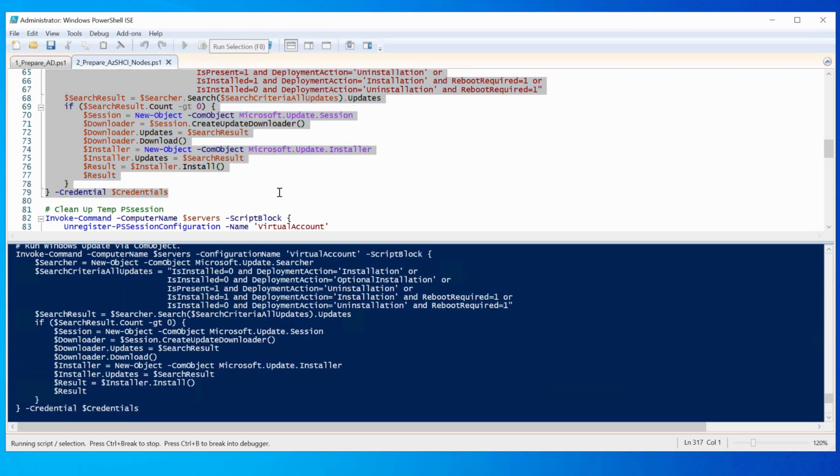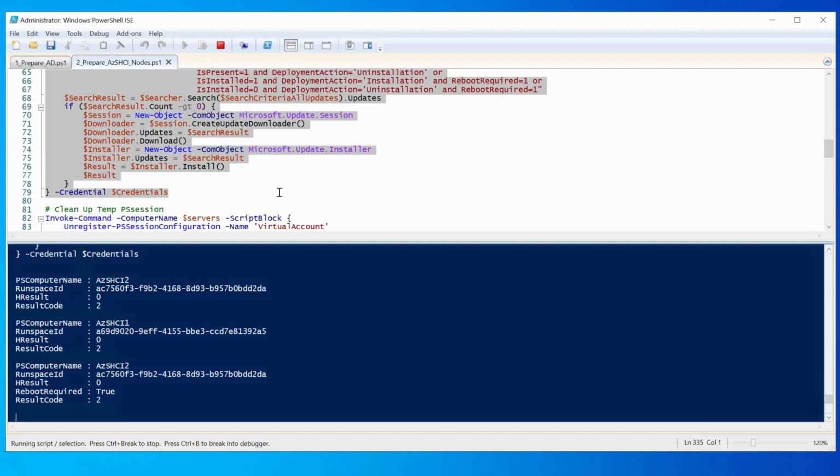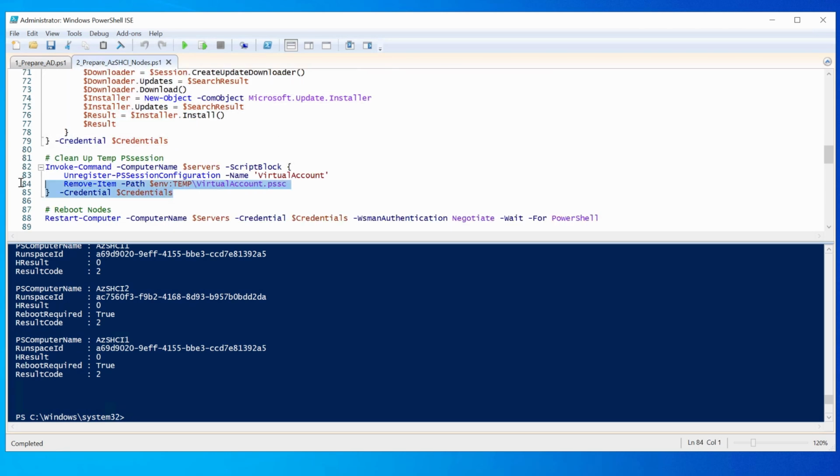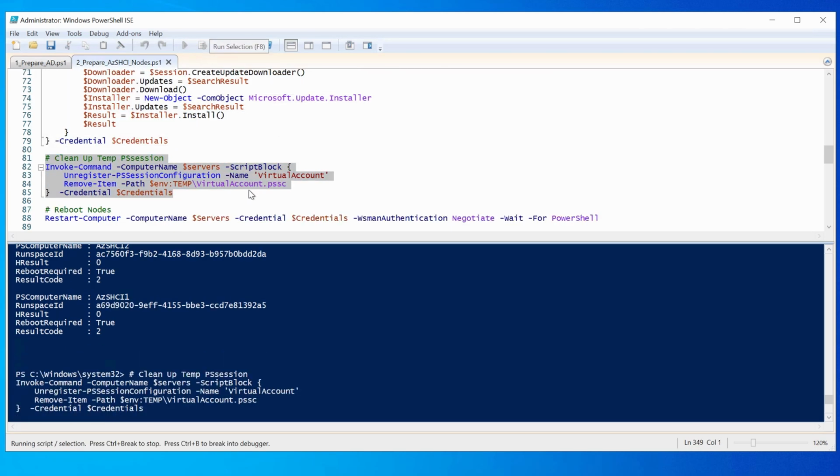Now, what's happening here is the PowerShell session is communicating with those two nodes. It's triggering a check for updates. It's installing any that are necessary. And this just ensures that our nodes are in a state of updatedness before we start the rest of the deployment process. All of these steps are available in the guidance I'll provide with the session, and you can find them in the Azure Stack HCI docs as well.